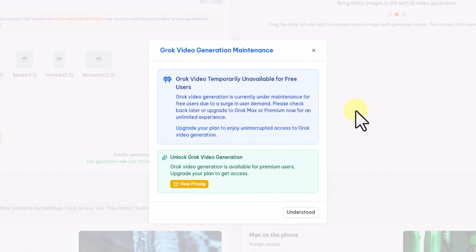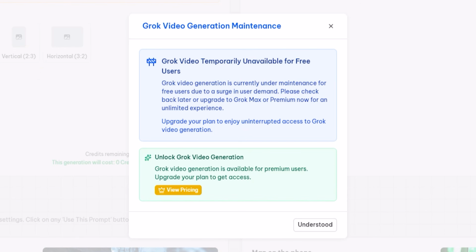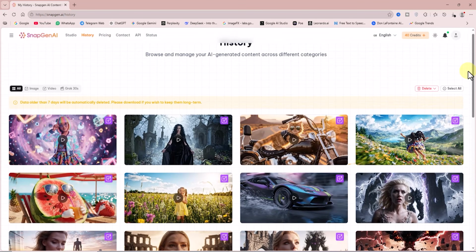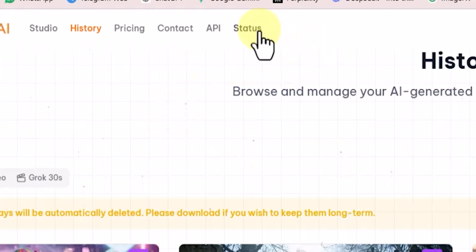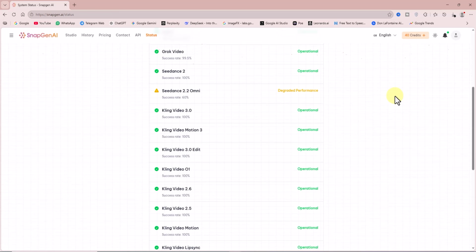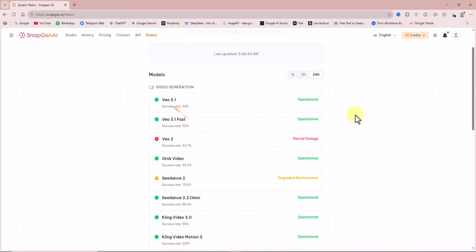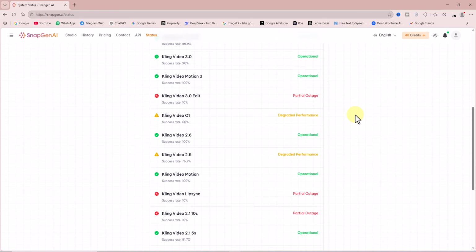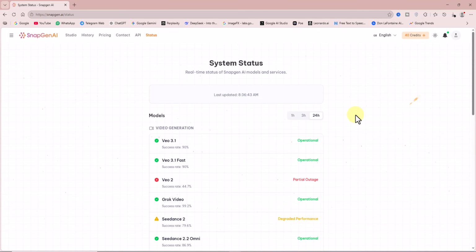Tomorrow the situation could easily flip. Veo 3 might be the one showing that exact same message. Whenever you want to check which models are available, open the status page. It shows the live status of every model, and in most cases you'll find at least one that's active and ready to use. Some models, like C-Dance, rarely become available for free, so don't be surprised if you don't see them very often.